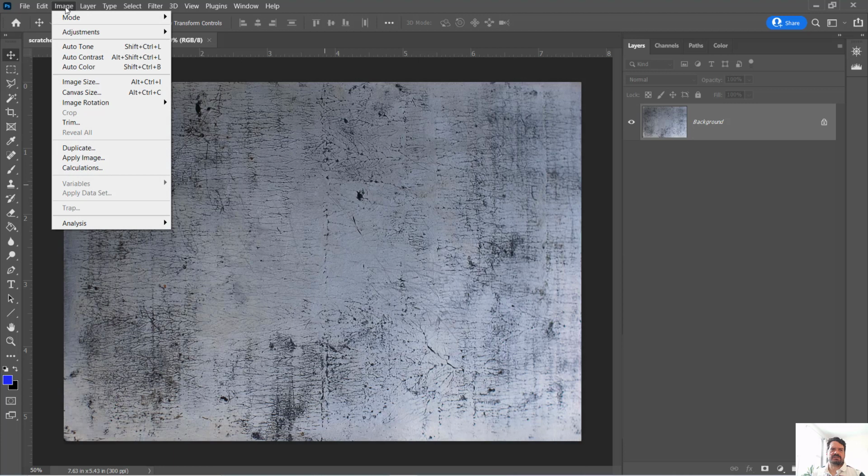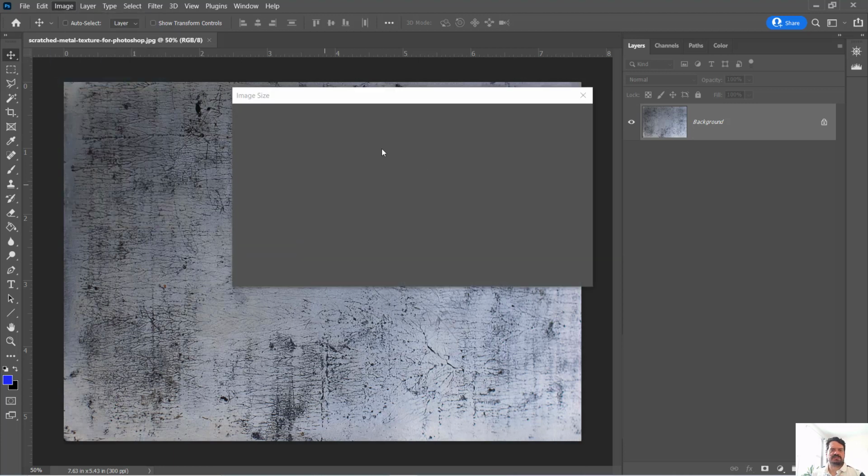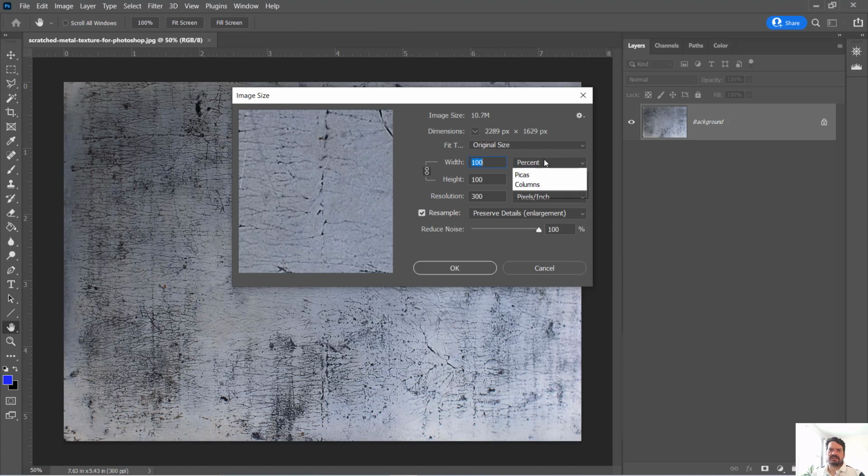I'm going to look at the resolution of that texture under the image menu with image size. I see, if I set my width and height to pixels, and that is also mirrored up here with dimensions, I'm dealing with a 2289 pixel wide image and a 1629 pixel high image.